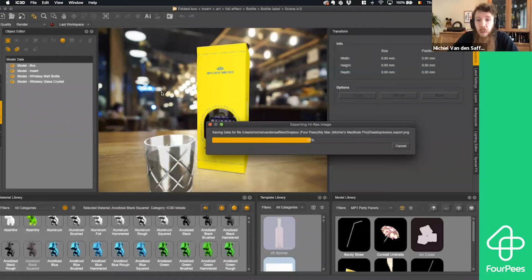I don't even have to be working on the same computer as where my ray tracer is working. I'll open up the render manager as soon as it's done exporting.